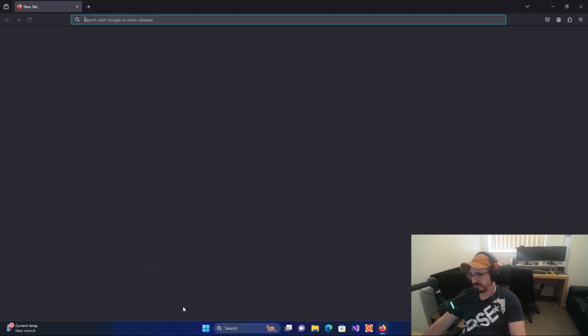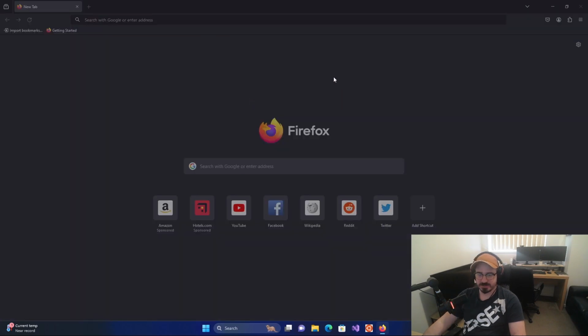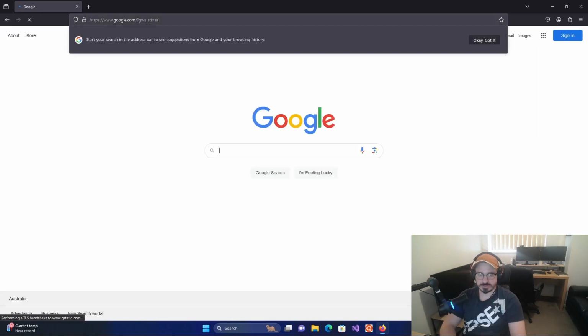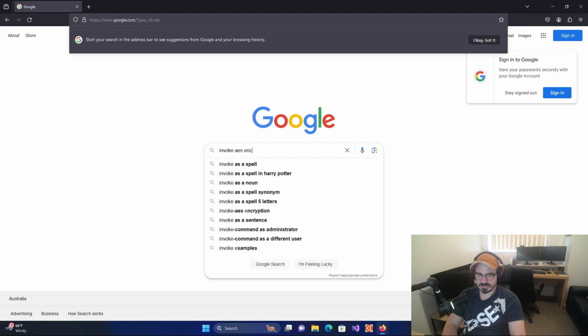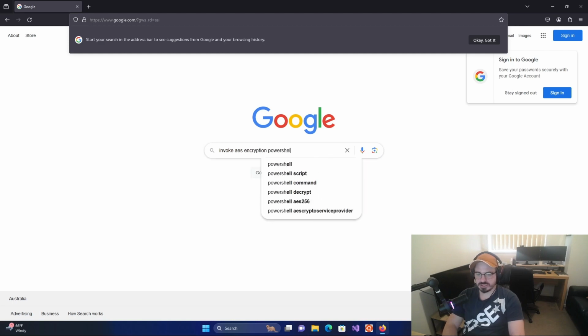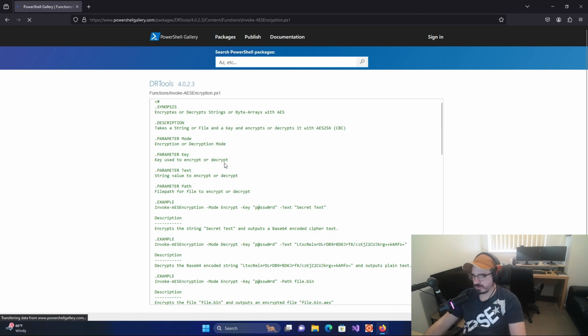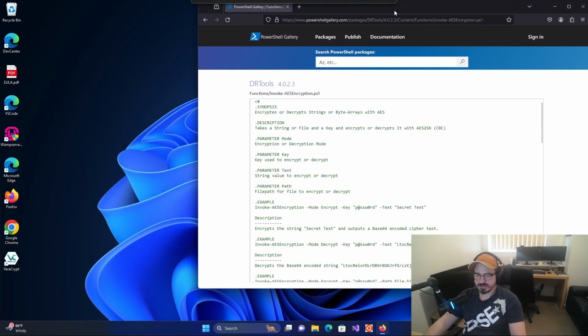We're going to open Firefox. We're going to go to google.com. And we're going to type in Invoke AES encryption PowerShell. First result should be from PowerShell Gallery, and that's the function that we are going to make a copy of. So we'll just move that to the side.